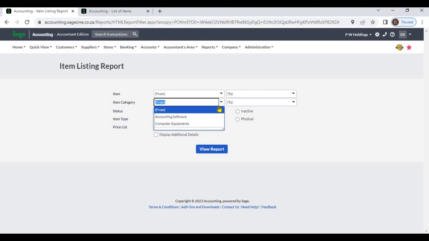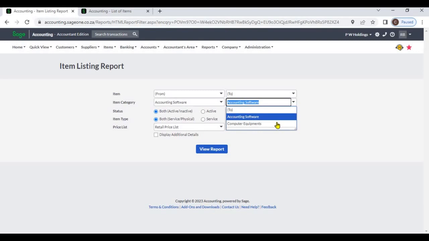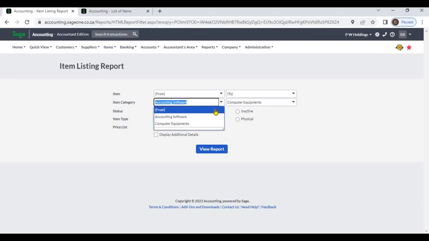You can select item categories. You can select a particular item category or a range of item categories. And if you don't select any item category, the system will display all item categories' items.